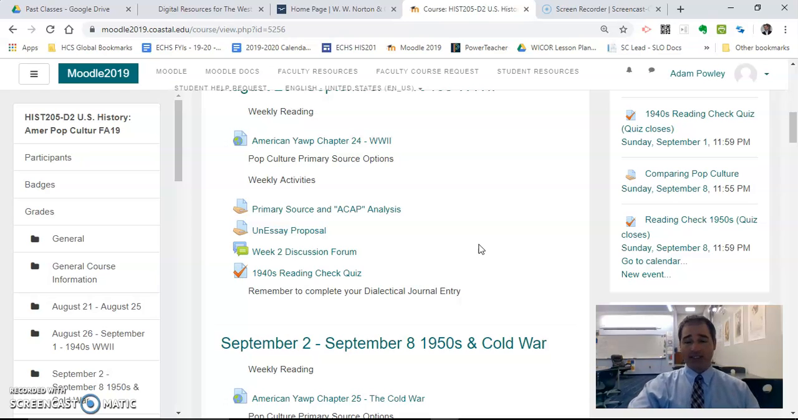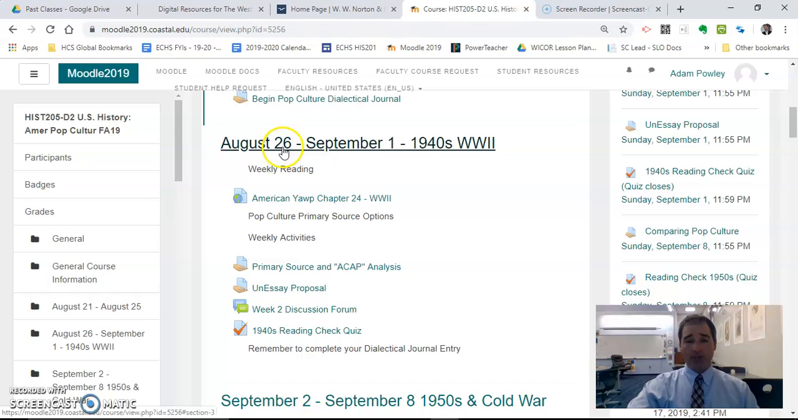My suggestion is to not wait until the end of the week. Don't wait until the weekend to complete these activities, knowing that things happen. The week will run from Monday, so things will open up on Monday morning at midnight, Sunday going into Monday, and they close Sunday at midnight, when the week closes.